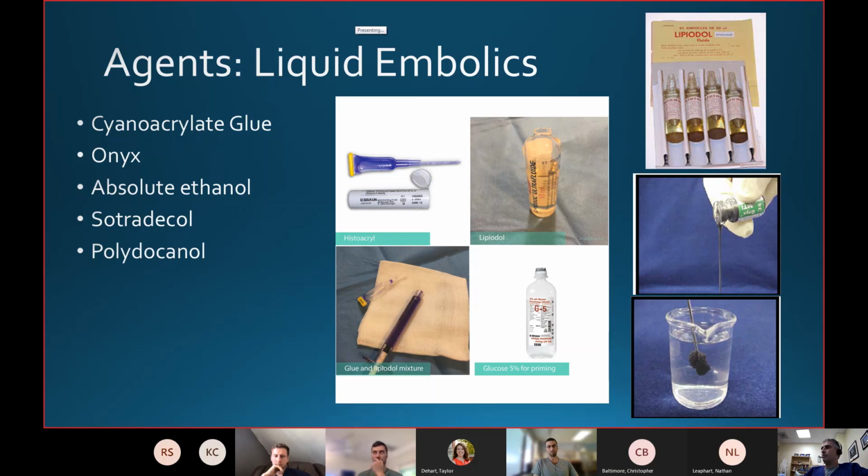Usually when you use glue and you flush your catheter, your catheter is kind of toast, because it may get blocked. So when you apply glue, you have to have the expectation that that catheter is going to have to be removed, and you're going to lose access to the area that you're treating. So you really need to be sure that where you're putting the glue is the only application that you need, because you may not be able to get back into that vessel.